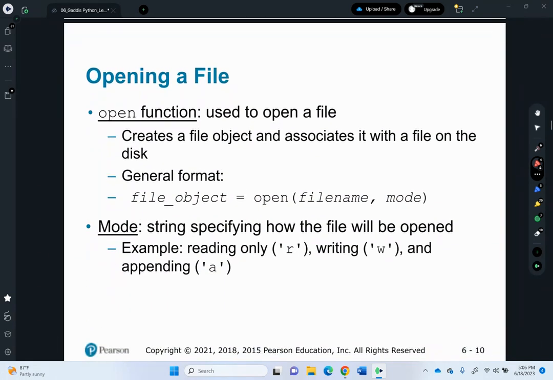We're going to stop here on this video. And when we come back, we're going to jump into that step number 1 that we've been talking about. And this is opening the file.